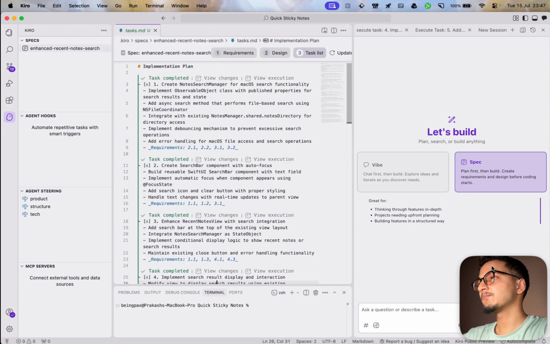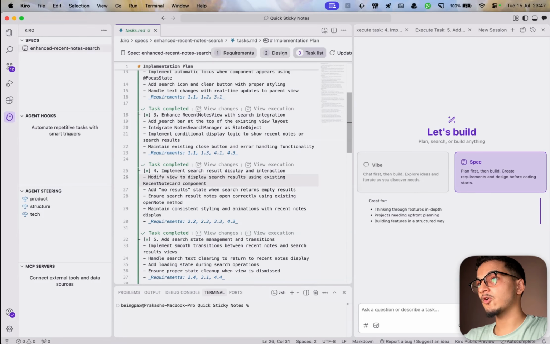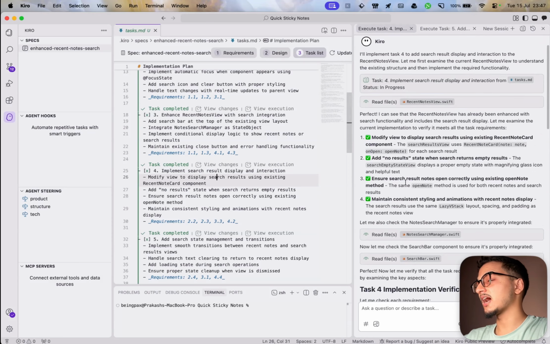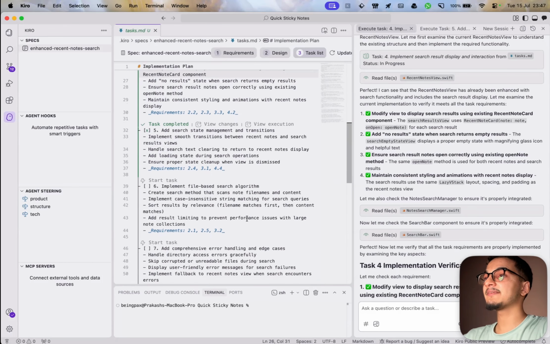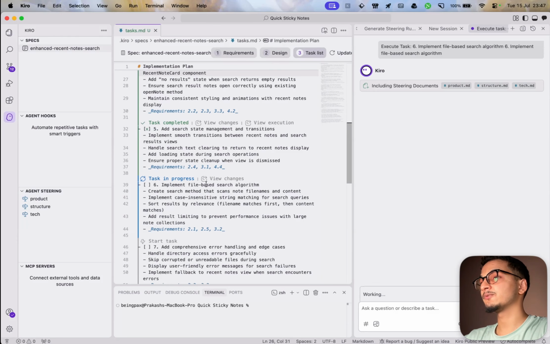Once you create tasks, you can either trigger them from the chat, or you can just click on the task. You have the task file over here in markdown format, and then you will have the start task option here. For all the tasks that have been completed, you can see it shows task completed. It gives me an option to view all the changes that were made, and view the execution, how everything was executed. Once that particular task is completed, you can go on to the next task to start it. Once you start the task, it will automatically read what it needs to do and how it needs to do it. Then it will work on it.